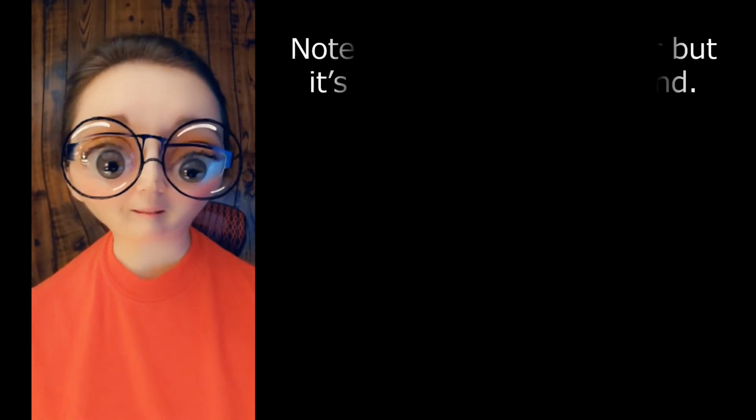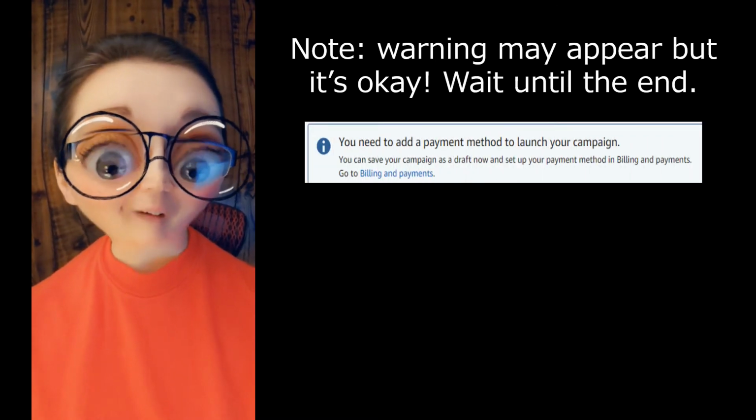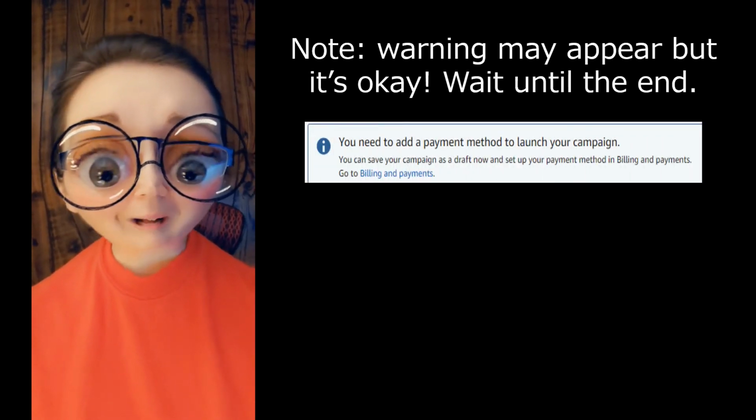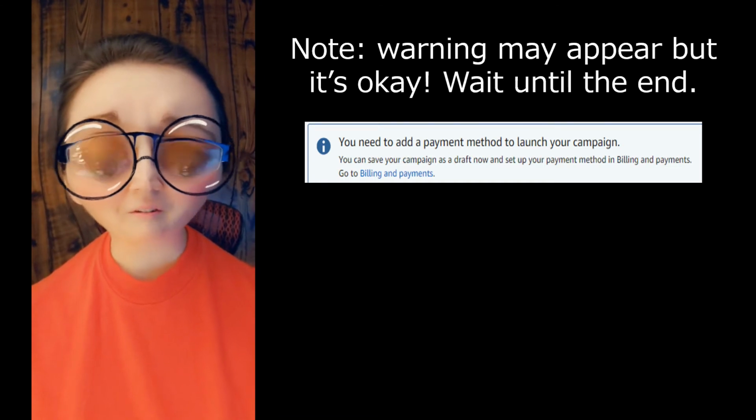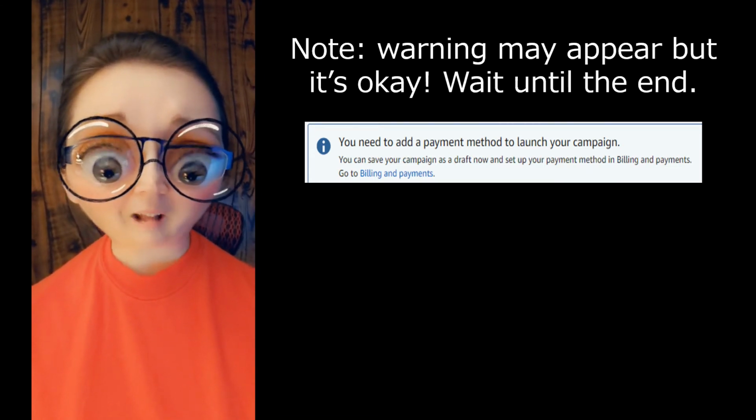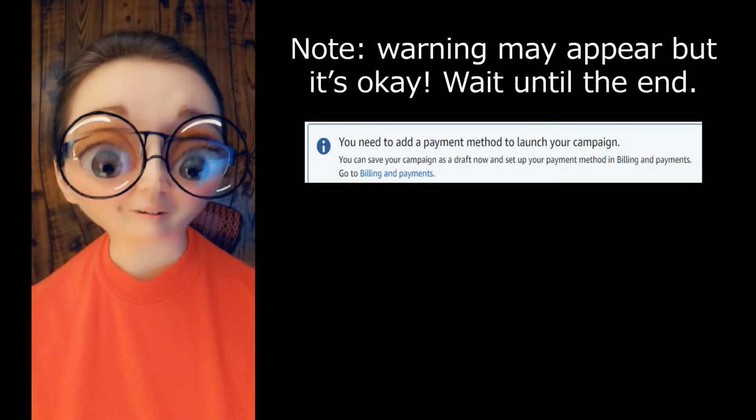Step 5. Important note. Sidebar. You might get a warning at the top of your screen asking you to select your billing method. You can do this afterwards. I normally leave it to the end. This is just when you're setting up your very first ad campaign for that specific Amazon site.